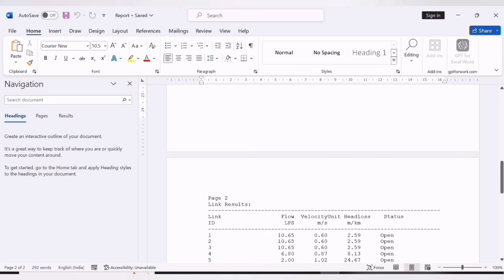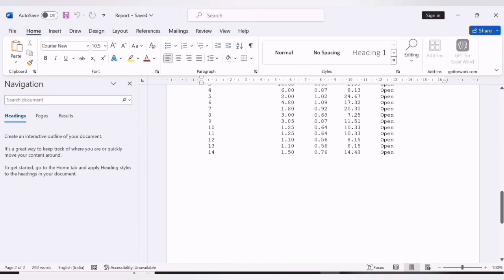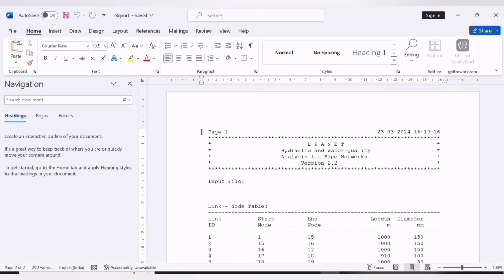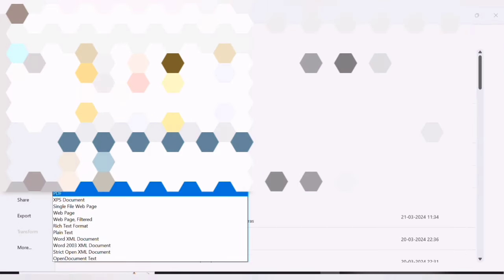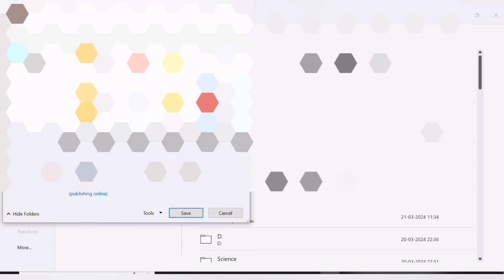You can use it for any official purpose. I think I'm very much clear about this tutorial today. So let's call it a wrap. You can download this report also.